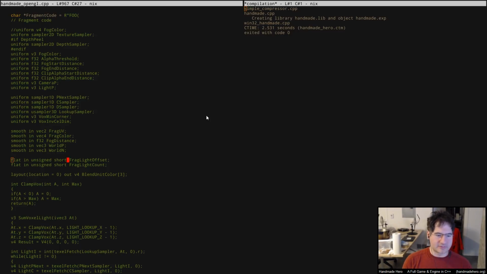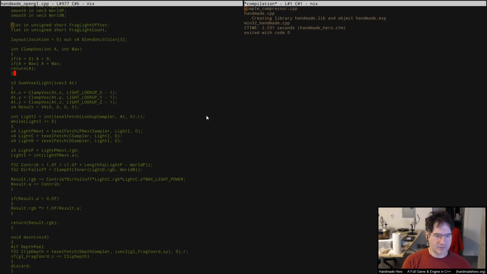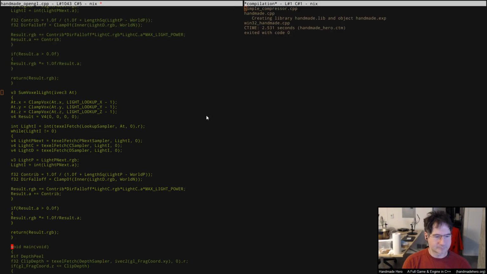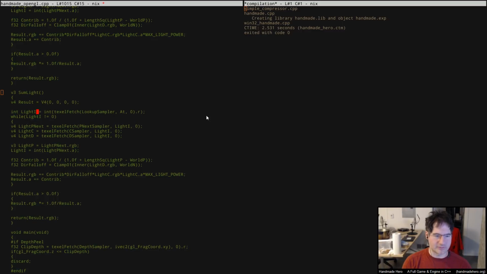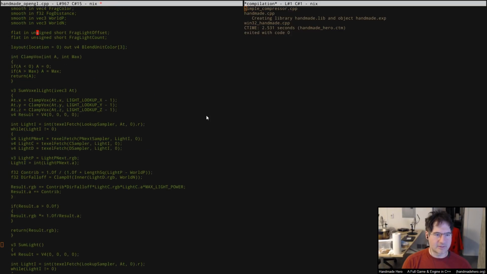So in here where we've got this flat in unsigned short, these are now our light offsets and our light counts. And what we can do now is in our sum voxel light routine, we can leave that in there again. We'll delete it later when we're sure we don't need it anymore. But what I can do is say, okay, let me cut and paste that a second time and just have a sum light routine. And that sum light routine will do the light summation for us without having to do any of the voxel stuff. So this light I thing is just going to take this frag light offset directly.